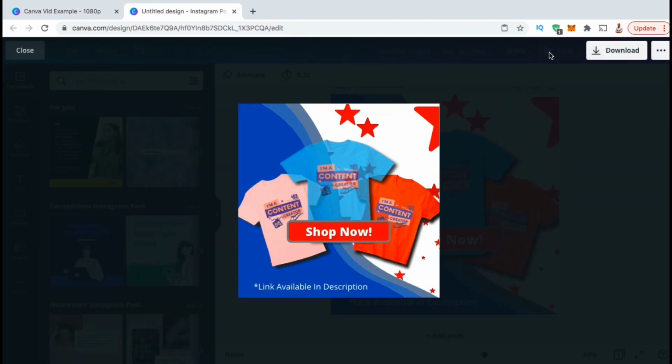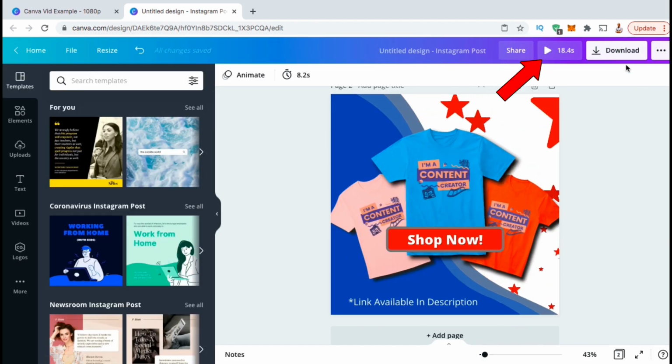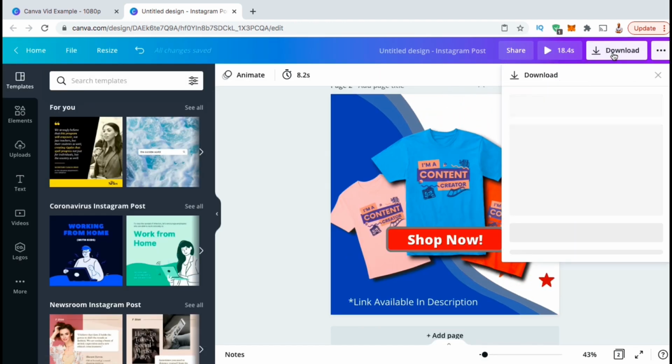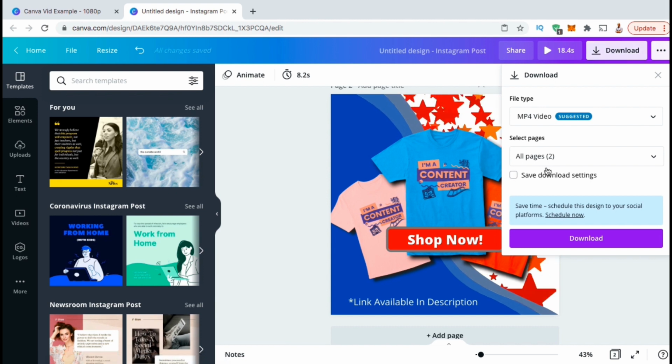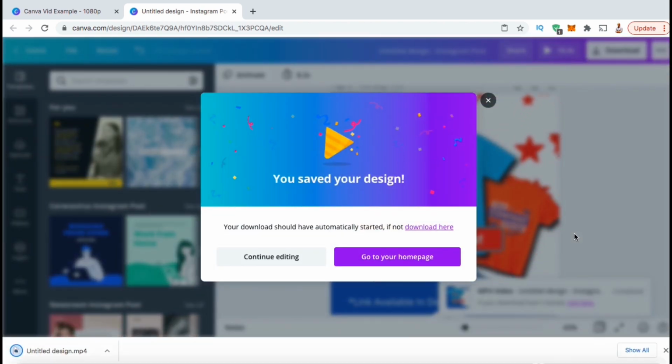You can then preview your elements and your animations and see if you want to make any updates. If everything looks good, go ahead and close the preview and let's go up to the top menu and click on the download button. Make sure you select MP4 video and all your pages, then click on download. Your new animated video for your Instagram posts will now be downloaded to your computer.